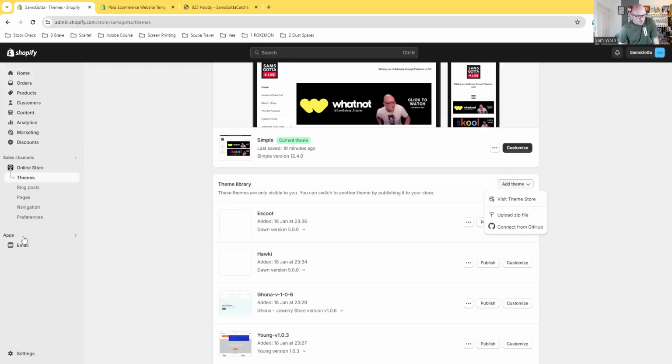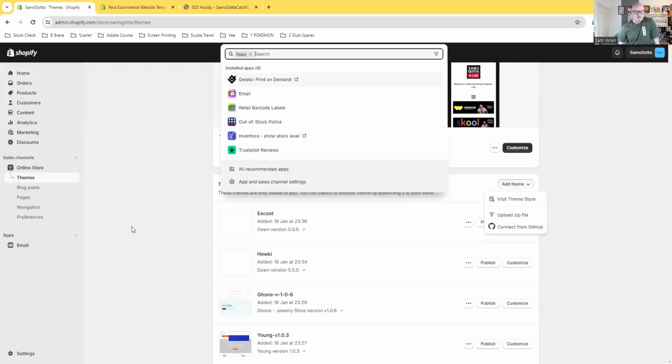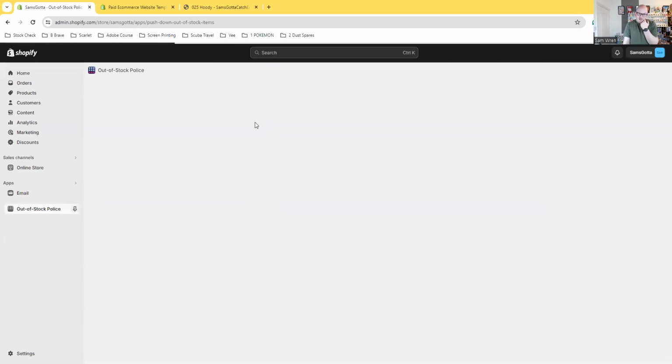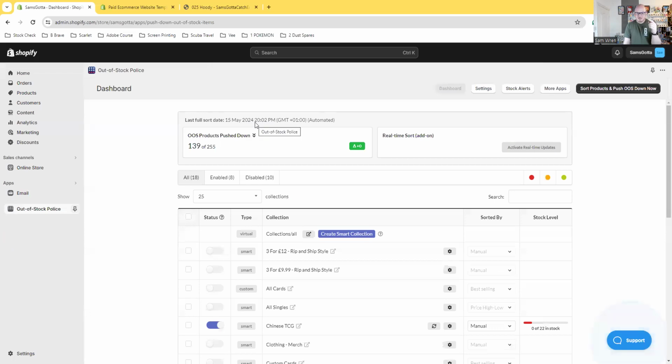Then finally, the next thing to do is look at what apps you can get, because there's so many cool apps that you can put on your website. Like I've got these ones. I've got Out of Stock Police, which is the coolest one. How this works is I can set my numbers up to whatever I want, and it automatically updates the website.